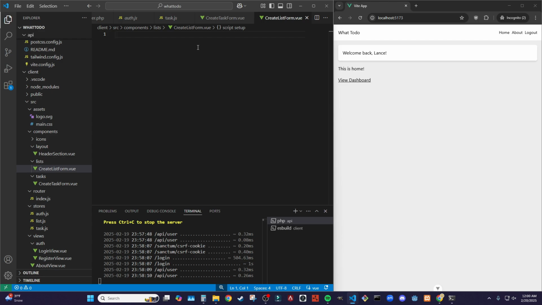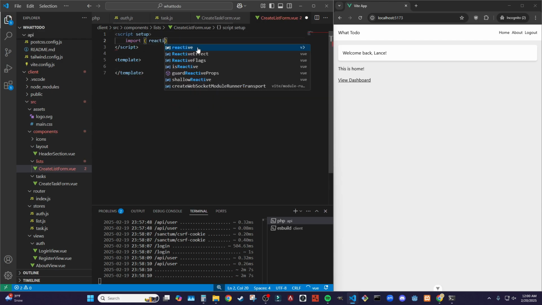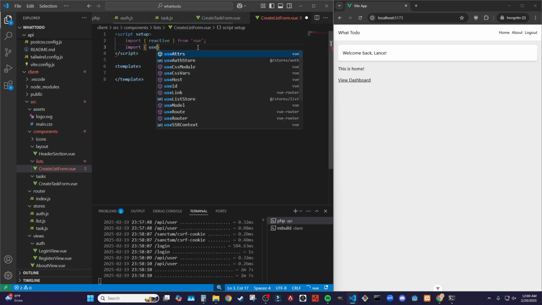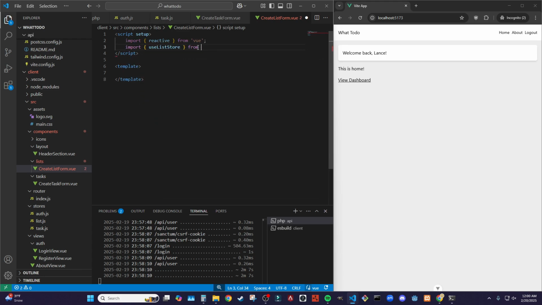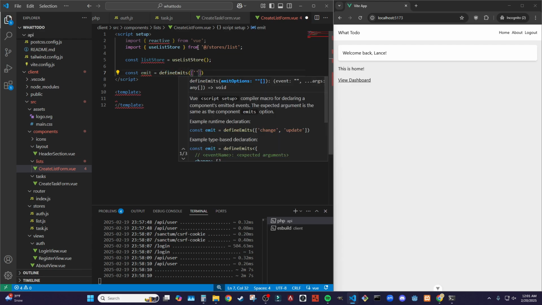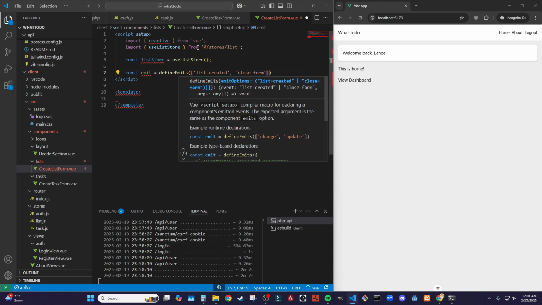So we'll start with the list form. And now let's import a few things. We also want to import our list store. We'll initialize our list store. And because we may want to show when an action has taken place back on the dashboard, we're going to use the emit functionality to send back events to other components. And we'll do that like this. We'll define emit equals define emits, and we'll pass in an array of events. We'll have one for list created. We'll have one to close the form.